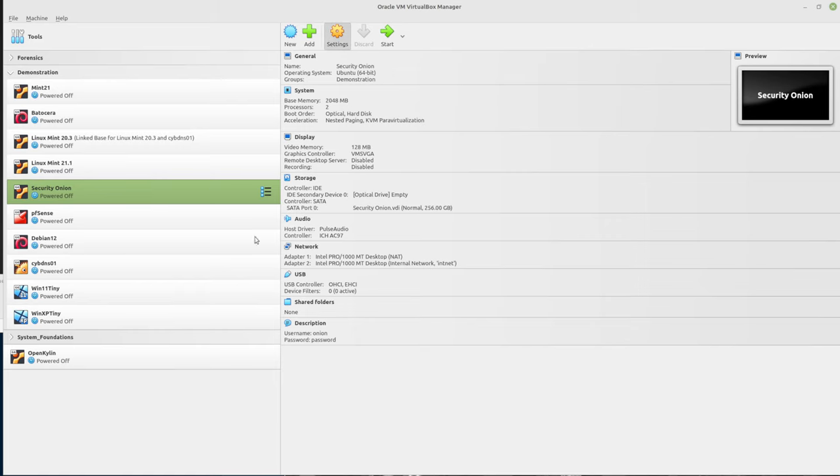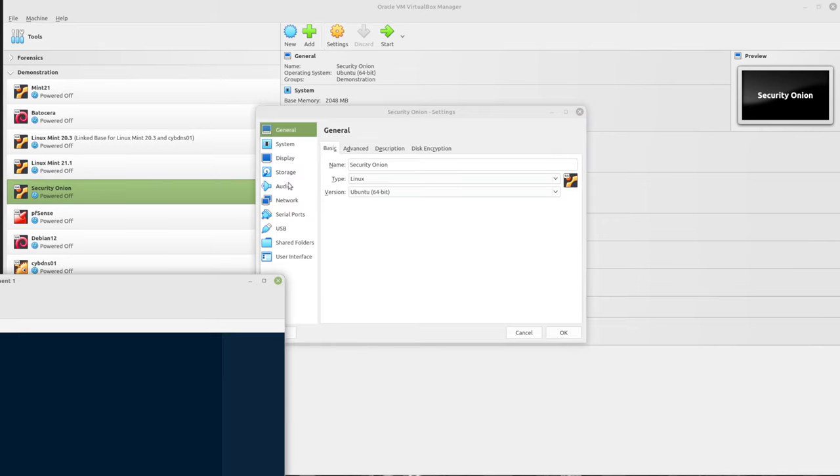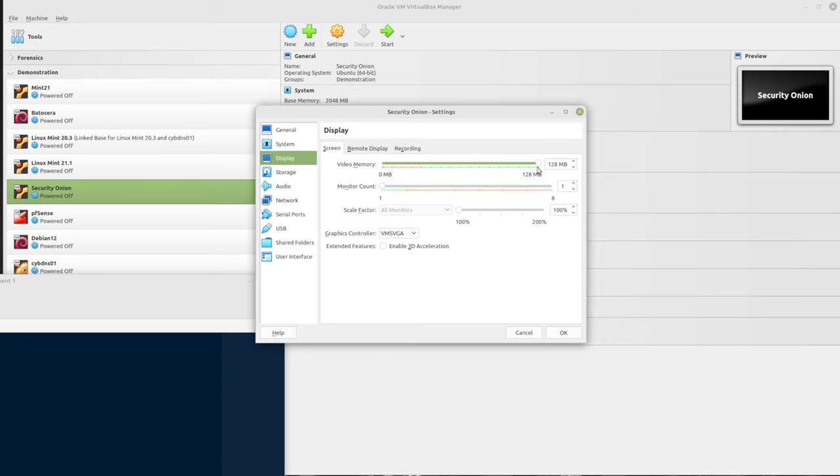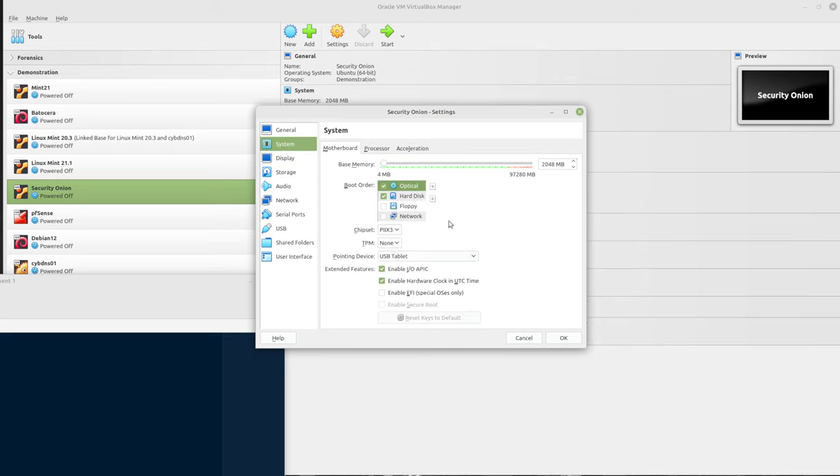So we're going to go over in Settings. Inside of Settings, we're going to go to Display right here. On Display, we're going to make sure it's full, all the RAM we can put on that display. We're going to go over to System. On System, we're going to increase the base memory. I'm going to go ahead and make it 8192. So give it 8192 meg, so 8 gig.